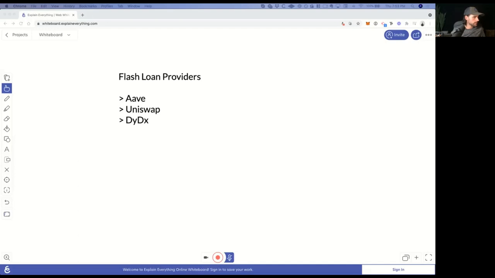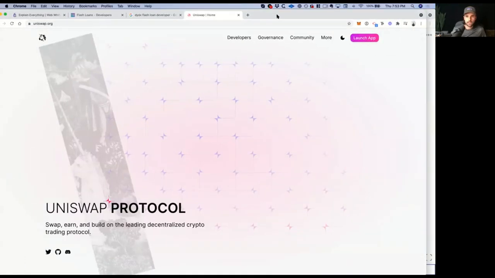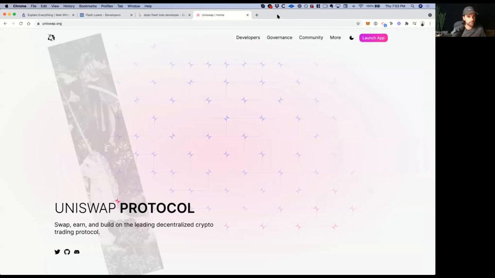Here's the last one. So the last one is Uniswap. Okay, so you can actually do these directly from Uniswap liquidity pools as well. So Uniswap, of course, is one of the most popular decentralized exchanges on top of the Ethereum network with automated market maker technology, and you can do flash loans through their liquidity pools as well.